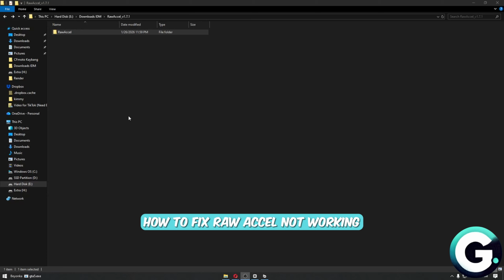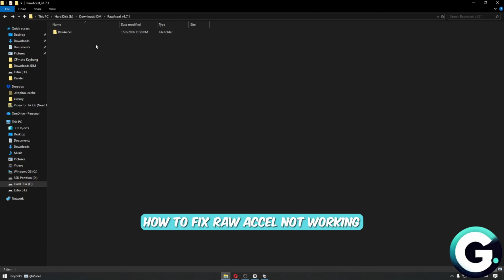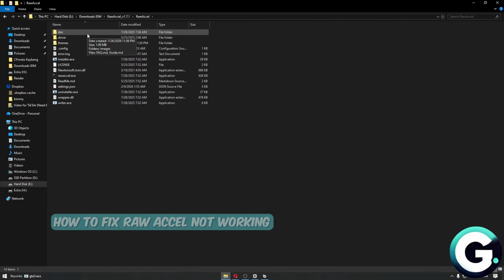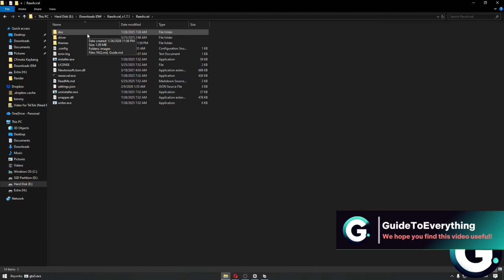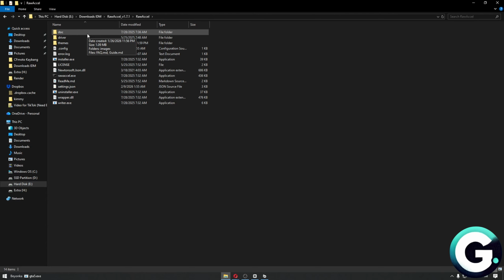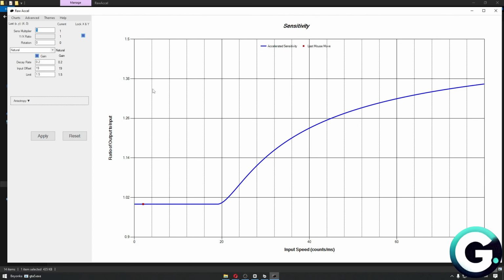In today's video, I'll show you how you can fix Raw Accel not working. So if you've recently downloaded Raw Accel and installed it onto your Windows computer or any operating system out there, and you simply click on the Raw Accel exe, which is the executable file, and it shows you some error, or after opening up the application, it won't apply the changes.